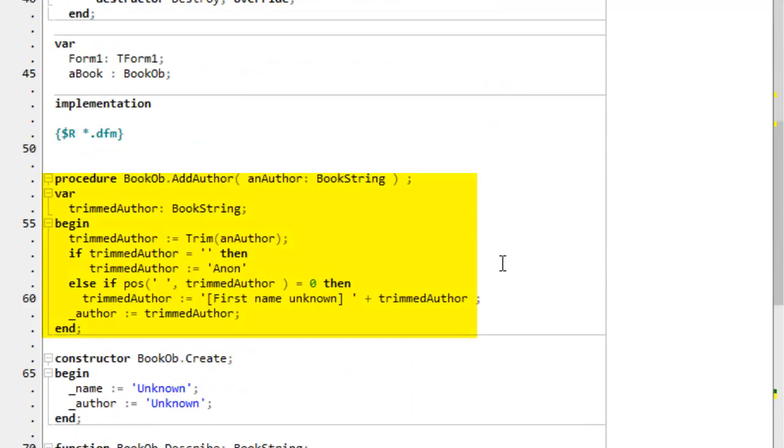So, let's have a look at what this does. It sets up a local variable trimmed author. It then trims the parameter unauthor. Trim is a built-in function that removes any white space, any spaces, any tabs from the start and end of the string. So if somebody adds some extra spaces into the edit box, that will be removed at this point. Then I test if trimmed author is an empty string, and that would be the case if somebody hasn't entered anything into the text box. And then I set its value to a none.